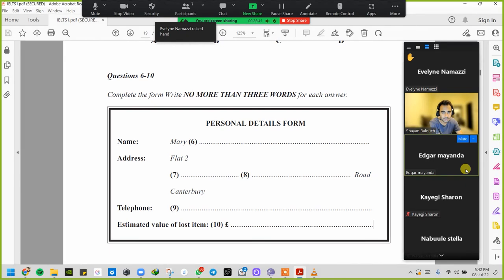What do we do first? When the recording is going on, you had the question sheet where we have to see the questions. For example, we had a question where they are asking the name, address, telephone, estimated value of lots of items. So this is how the question sheet looks like. Yeah, Edgar, this is exactly a question sheet. It is not an example, but exactly a question sheet.